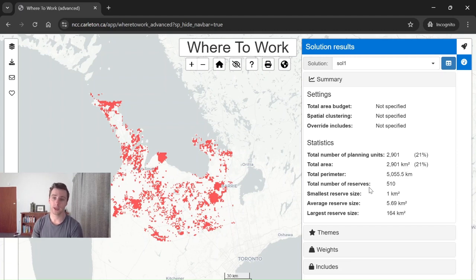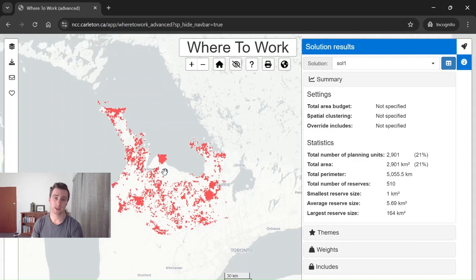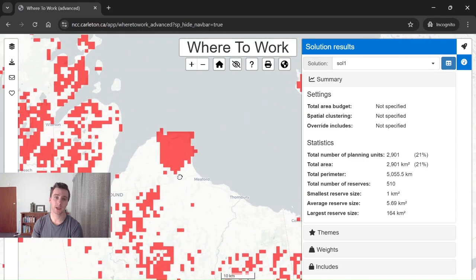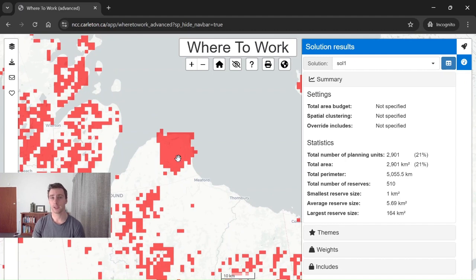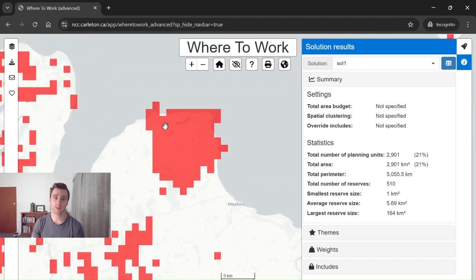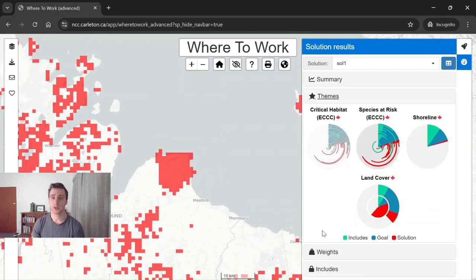We can also see that 510 reserves were selected. A reserve is a spatially contiguous set of selected planning units. So this mass here represents one reserve, and this single rectangle here represents another reserve. In addition to understanding the spatial distribution of the solution, we can also see how well it captures our themes and how well it reflects the weights and includes. This is really important to understanding how well the solution actually performs.